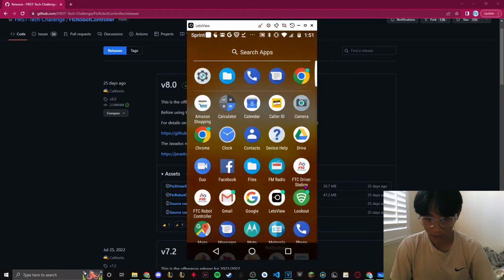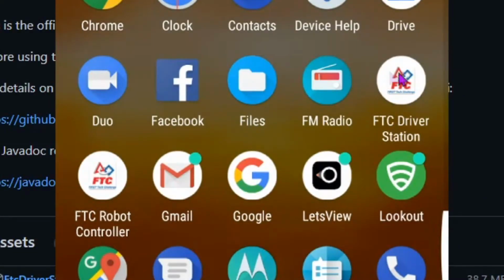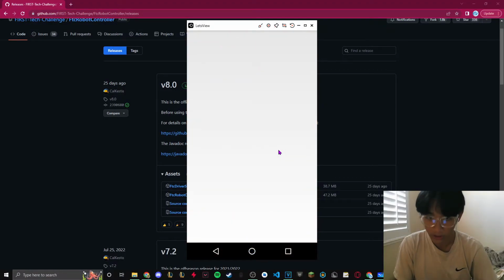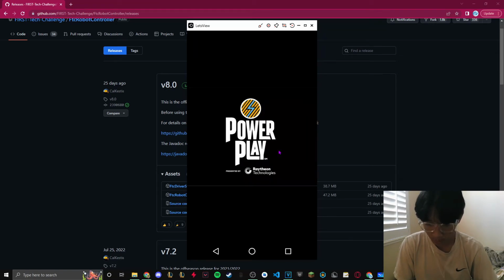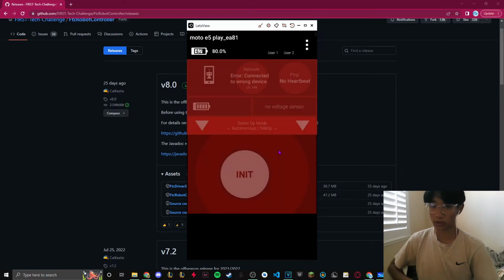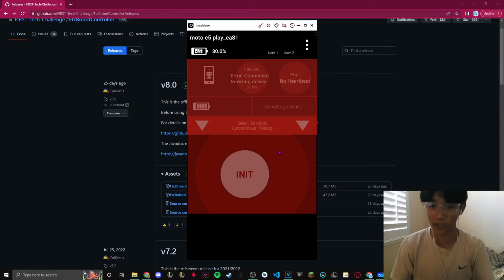Okay, so now where do you find these apps? If you go back to your home screen, you should just search for, here we go, the FTC driver station and the FTC robot controller. So let's click on the driver station. And click allow, and just make sure you click allow and allow, because if you don't allow something, some things might not let you actually use the app.